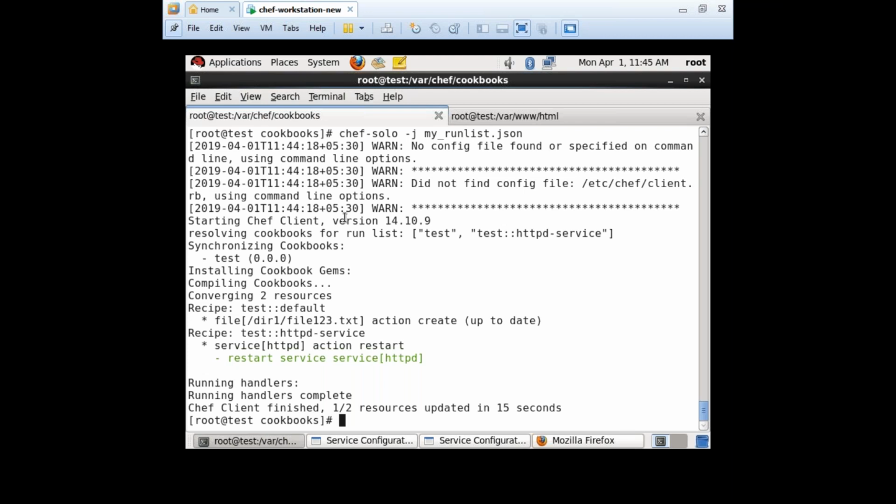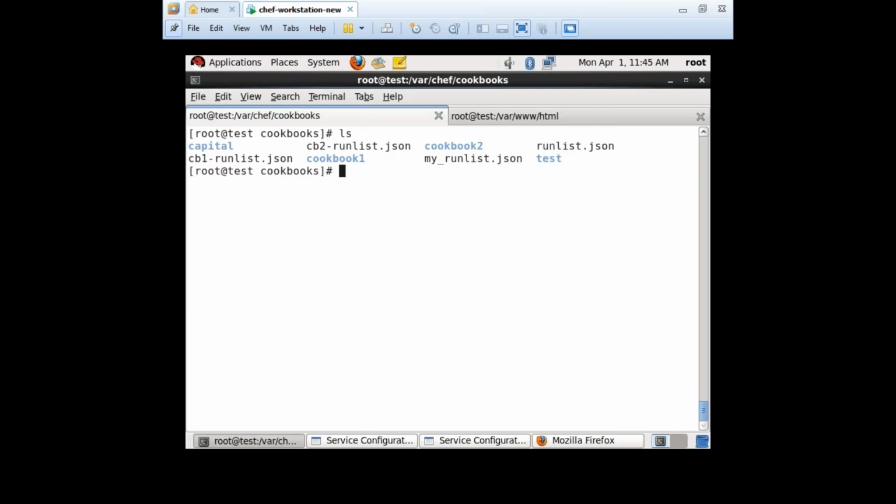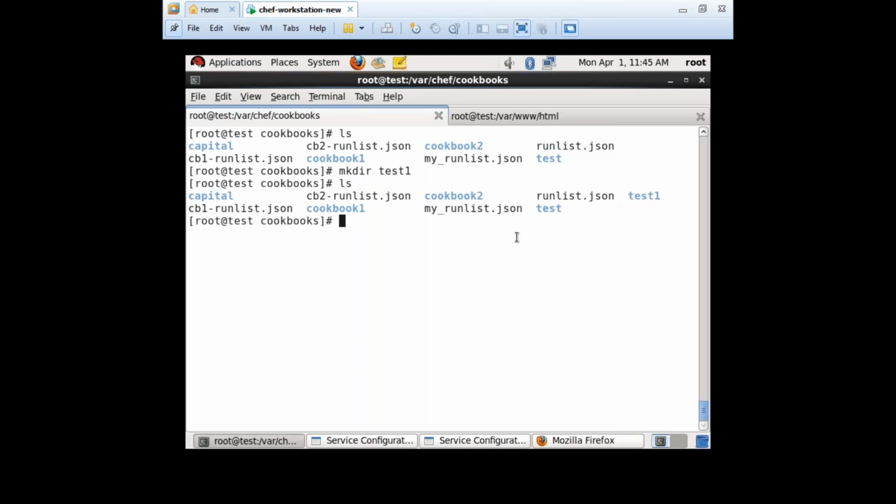Right? Now there you can see two recipes. Fine, we have two recipes. Now let's do one thing. Why don't we go for another cookbook? Let's create another cookbook. I'm going to name it test 1 cookbook. Fine. So that's my second cookbook, which is test 1. cd test 1 cookbook, and then what else?